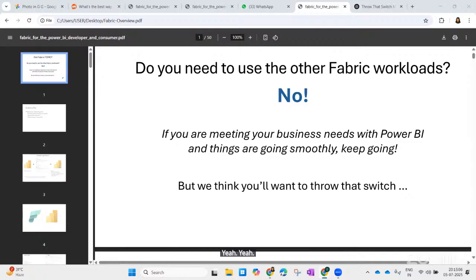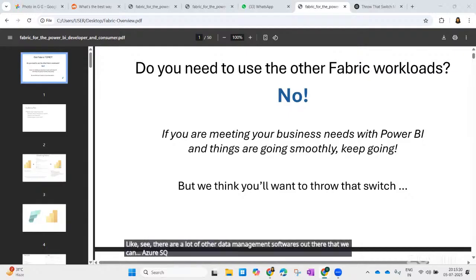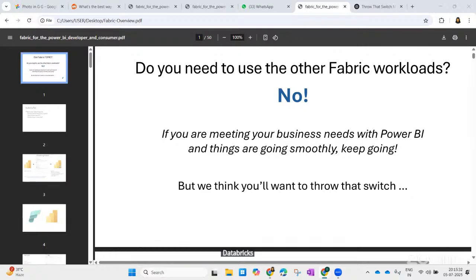So before Fabric, in Power BI there were a lot of connectors, 200-plus connectors. For data ingestion, the data source can be anything, my Excel or my CSV. There are a lot of other data management software: Azure SQL database, Databricks for the ETL process, Azure Data Factory, Snowflake, it depends. Apache Spark, separate. So before Fabric, everything was also there.